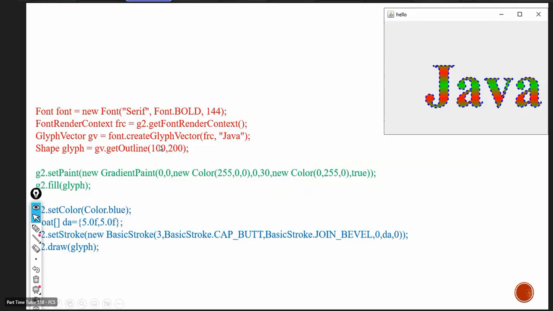Okay, so here we have an example in which we are creating the font, and we have seen this in the previous class. So we created a font here, whose type is serif and it is bold. The size is 144, and then we used here the font render context, and then we created the glyph vector GV by using the create glyph vector, and then we took the shape of this glyph by taking the get outline.